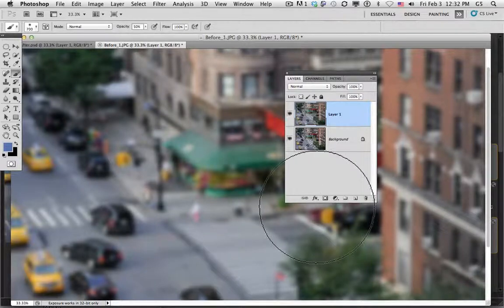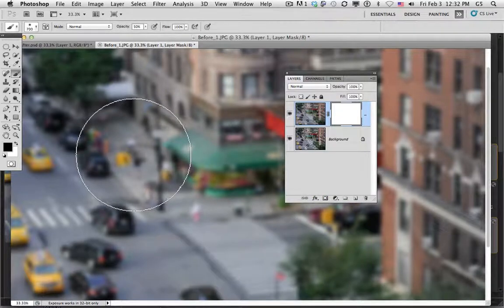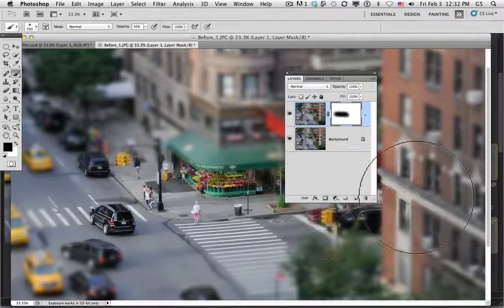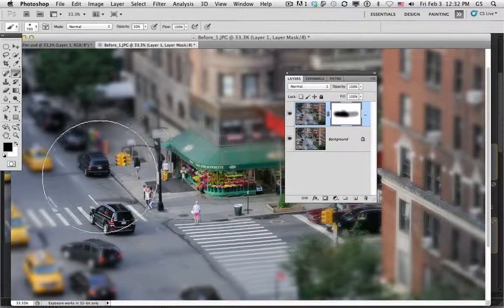And then we're going to create a layer mask next to it. Choosing the brush with the letter B key, and choosing black to paint on this layer mask here, we can then paint across the photograph and reveal the sharply focused image down below.